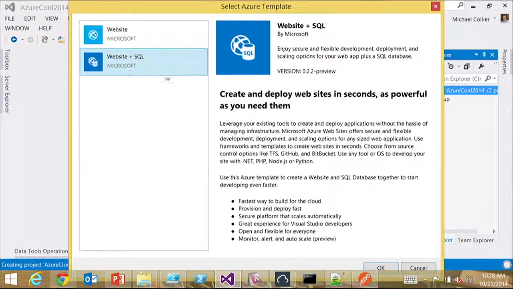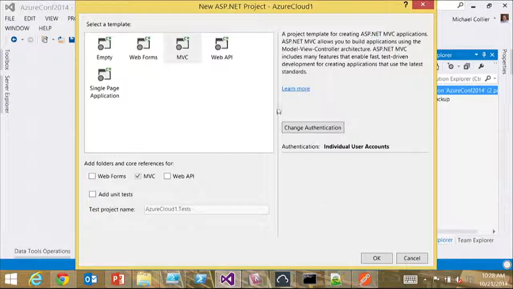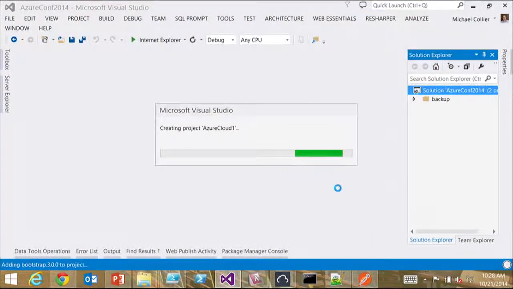But we can go ahead and look here at the Website plus SQL version as well. So we can see information about it, what version of the template we're using. Let's go ahead and click OK on that. And at this point now, it looks just like the regular templates that are available for creating a new ASP.NET project. So we'll just click OK to get through the rest of this.